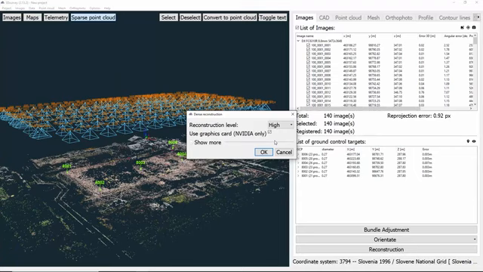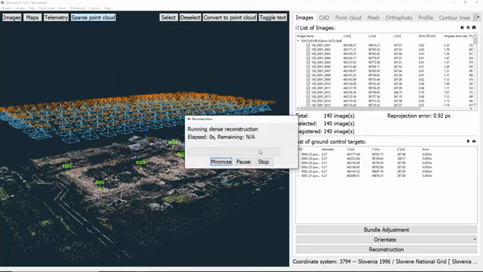So now we click on OK and the dense reconstruction process will be started. This process will take about an hour and a half on my computer with an average graphic card. The better graphic card you have, the faster the process will be.